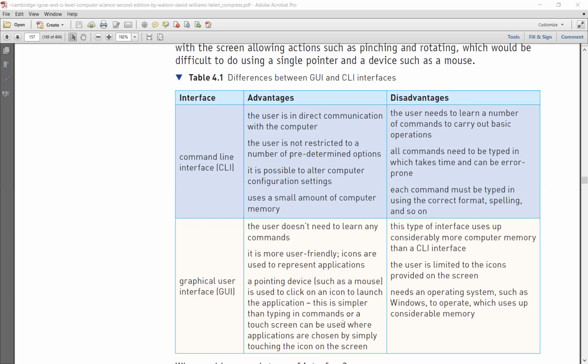So, very quickly recap, what is CLI doing? The user is in direct communication with the computer. The user is not restricted to a number of predetermined options. You can do a lot of things on your own also. You can make a lot of combinations of different tasks also. For example, a lot of commands we can join, different options of CLI commands we can use to get the required task. It's possible to alter computer configuration settings, a very important feature. It uses a small amount of computer memory. The biggest advantage of CLI is that it uses lesser memory.